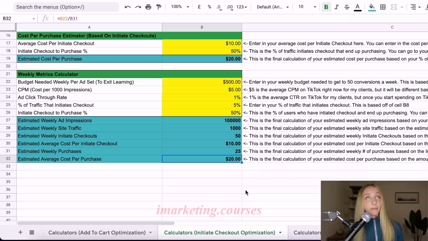It's much better to consistently get 50 add to carts a week on an ad set than it is to move on to initiate checkout and only get like five initiate checkouts a week based off of your budget. I've had clients where we ran on add to cart optimization successfully for months and were able to be really profitable. So it's not to say that you have to move on to initiate checkout and purchase in order to be successful. That is the ultimate goal.